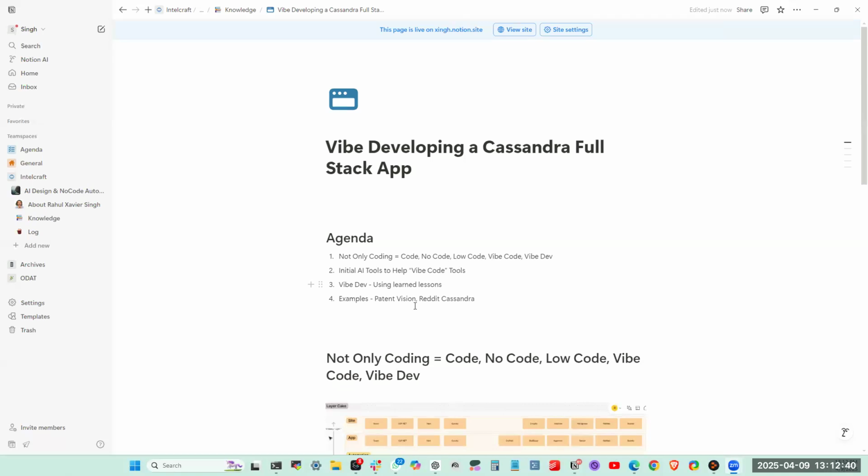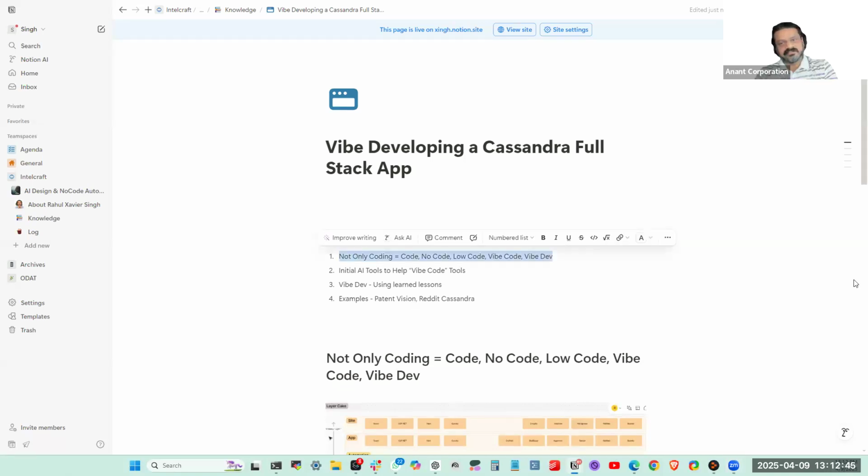Okay, cool. So I'm going to cover this concept of not only coding. My friend Alex Voleshnev has a thing on not only SQL. What is NoSQL? NoSQL does not mean no SQL. It just means not only SQL. So in the same way, no coding does not mean not coding.